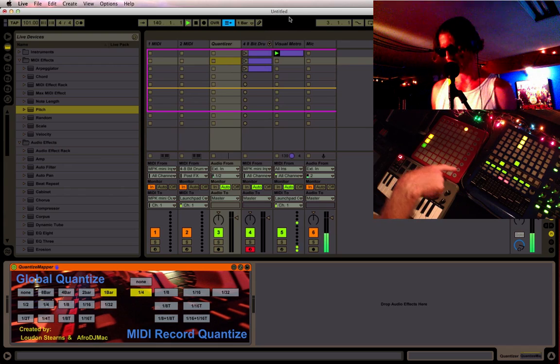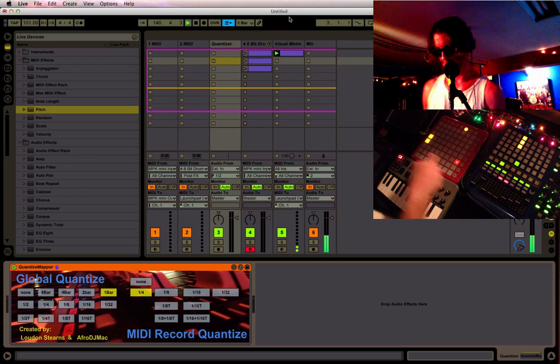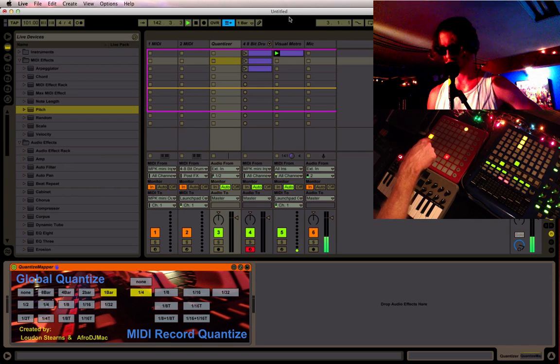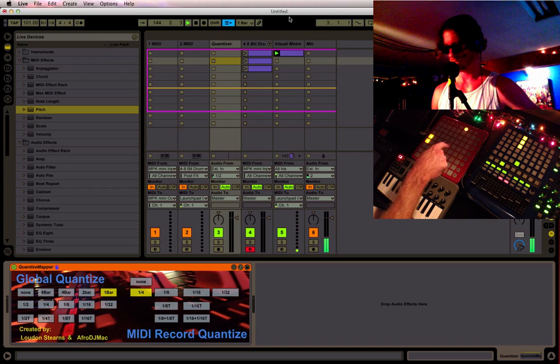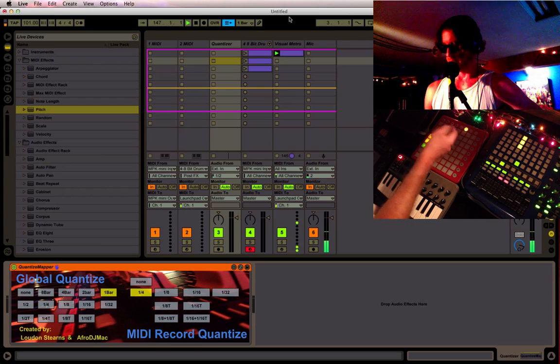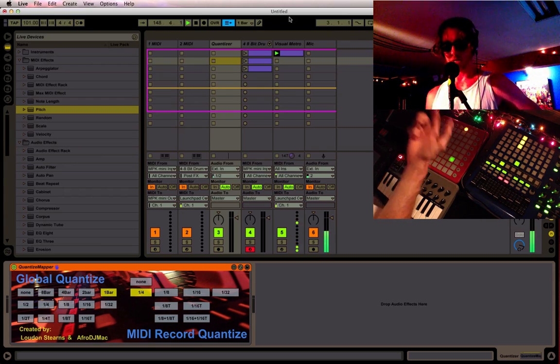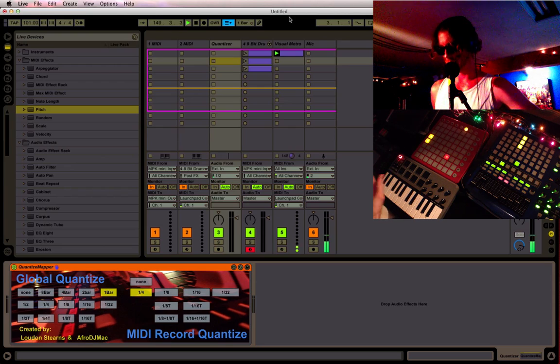Now, I've got my Launchpad here set up to show you how this works. I just got a metronome going across here just to keep time. And I've mapped out some of these controls here. So this is just changing our record quantization. This turns it off right here. And this changes our global quantization.